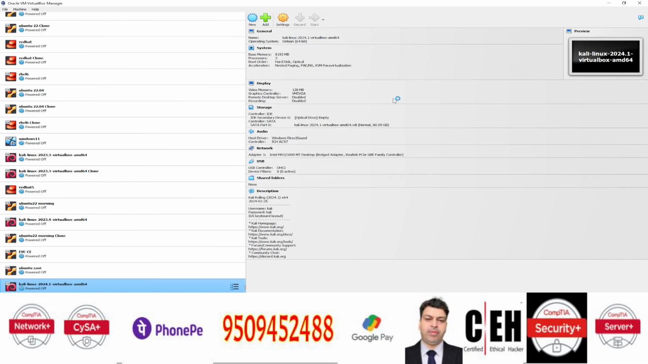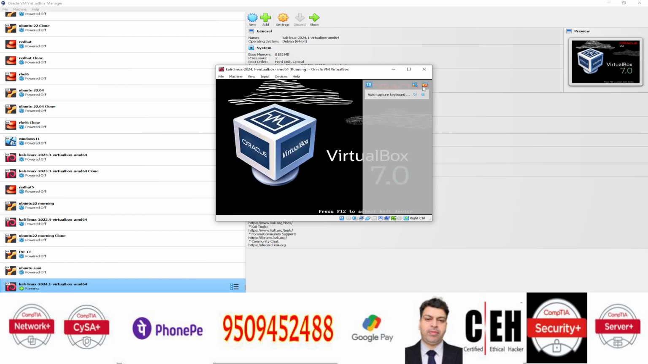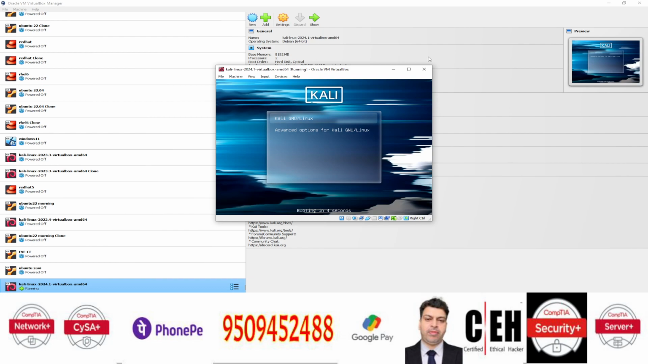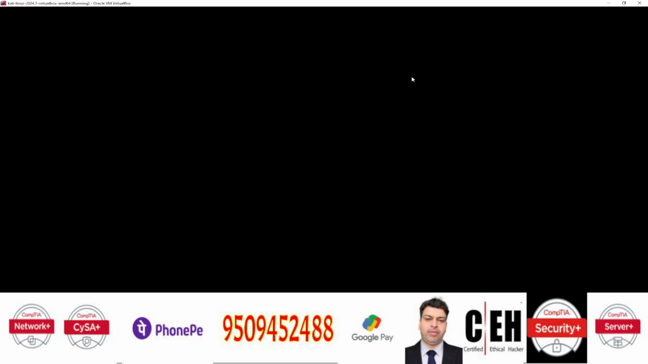Now I start it. The first time I am going to start it. This is the easiest way you can set up and install Kali Linux 2024 inside your Windows machine with the help of VirtualBox. You can see it's loading. If you want full screen, go to this one, click on scale mode, and maximize it.